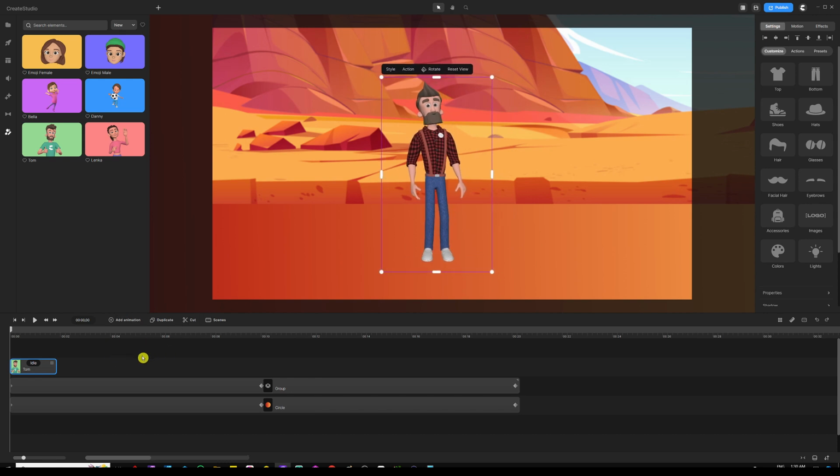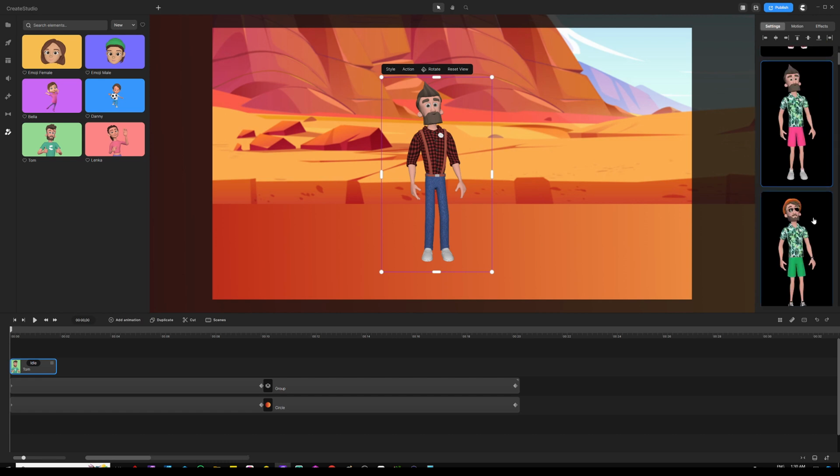So this is just for the sake of the tutorial. If you would like to try different actions, it's really up to you, but I'm just going to keep them idle that way. And as far as design, feel free to design your character however you want. For me, I'm just going to go with one of the presets I already have.